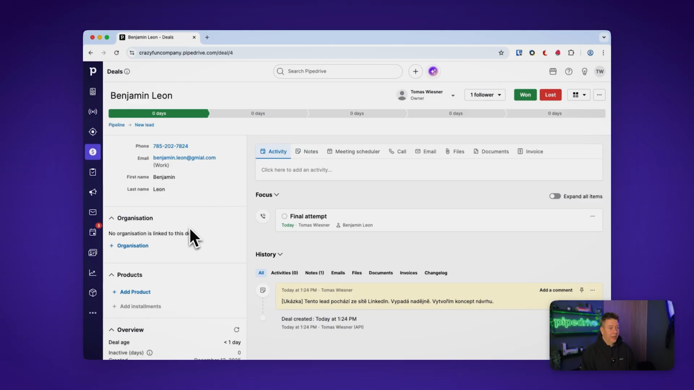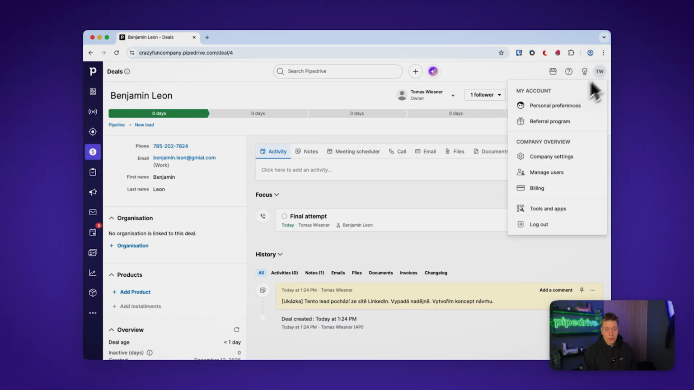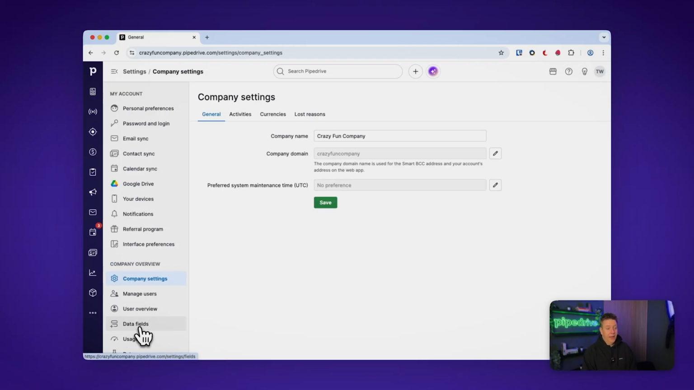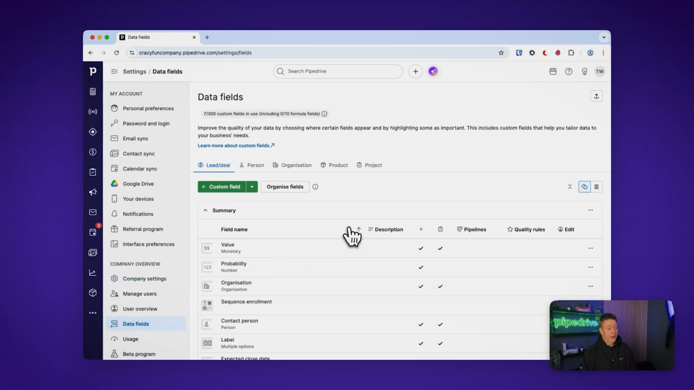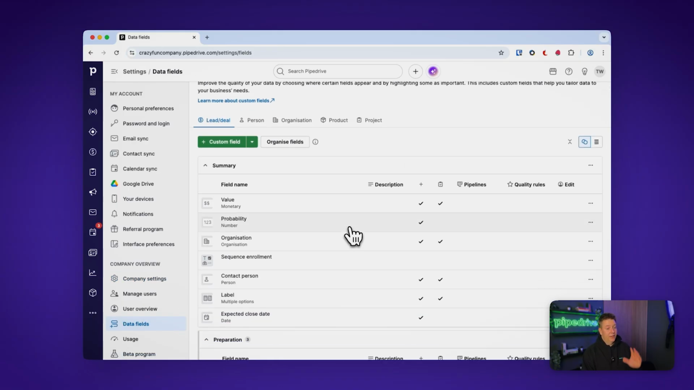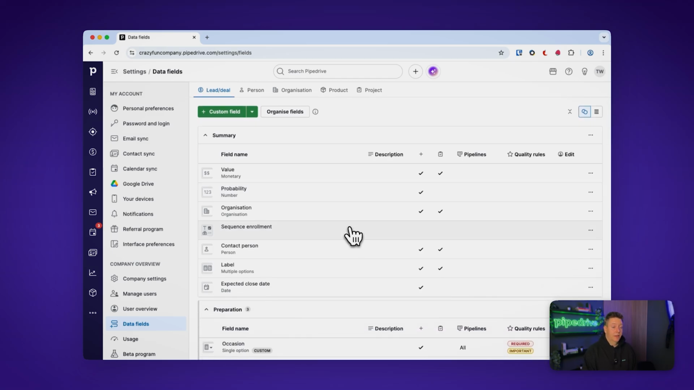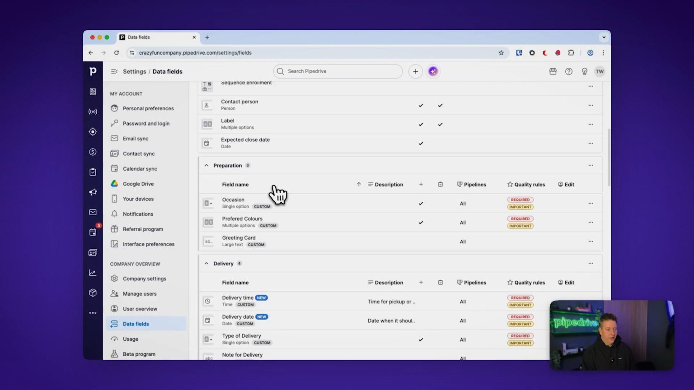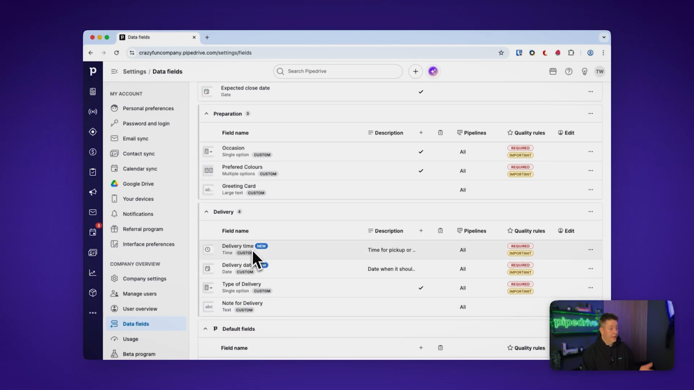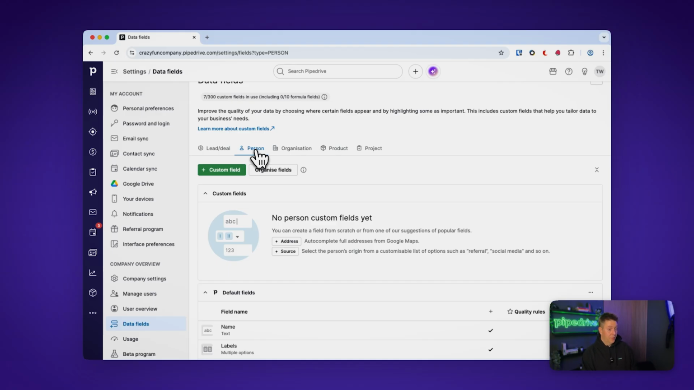To manage all the custom fields, you can just go to company settings, and there is data fields, so it covers all the data fields that you have within Pipedrive. Not only the custom fields, but also the system fields. As you can see, you can find a preparation phase with occasion, preferred colors, greeting cards, delivery time, delivery date, type of delivery, and note for delivery. You can customize also the people in Pipedrive. You can add custom fields to organization, to product, to projects.